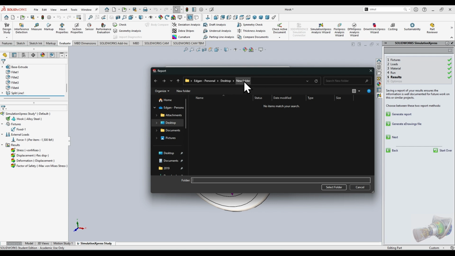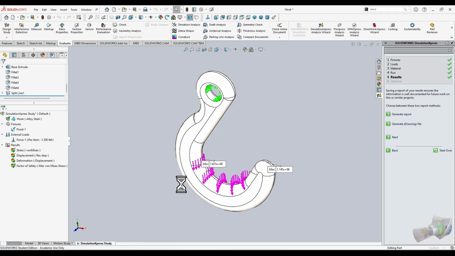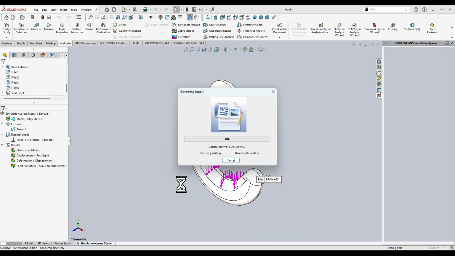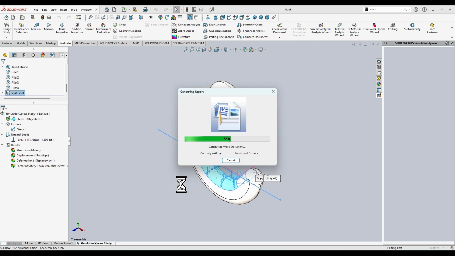And I had made my new folder on my desktop, so that's the one I want to save in. It's already there. And I can name the report whatever I want it to be, report of hook. And then I click generate, and SOLIDWORKS is going to use its software capability to generate the report. It's not really AI, just its software, because it's just pulling all the common information into a template that is used for compiling.